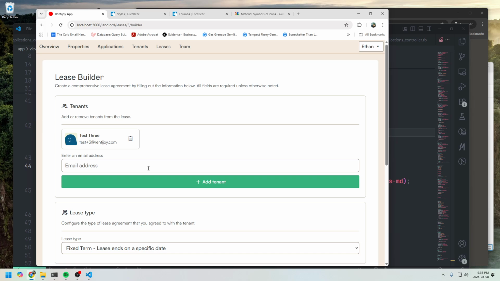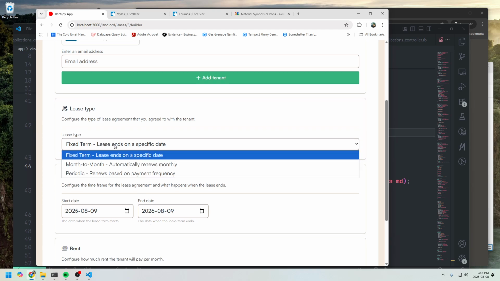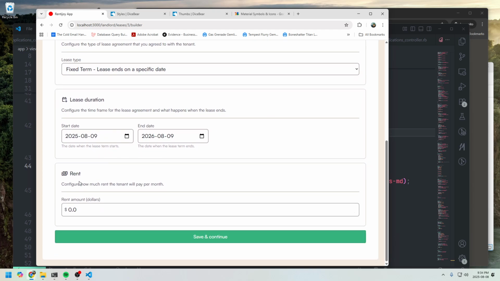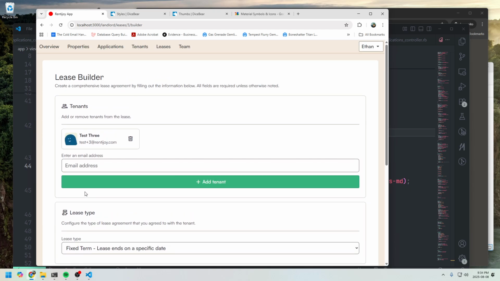That's the idea here. We can enter the email address and add the tenant, which is circumventing the applications flow, and it's just adding a tenant. So if you have existing tenants and you're coming from another property management platform, or you already have leases assigned and everything, you can still come to Rentijoy. You can build your leases, you can add your tenants, and they'll get invited to the platform. You just have to fill in some of this information here, like if it's a fixed term, month to month, or periodic, the duration, how much rent is being charged, etc.